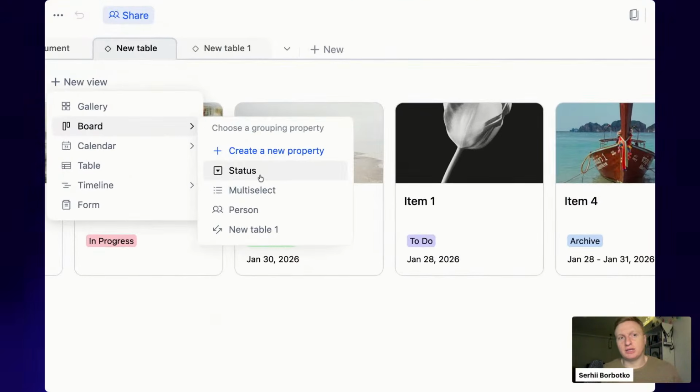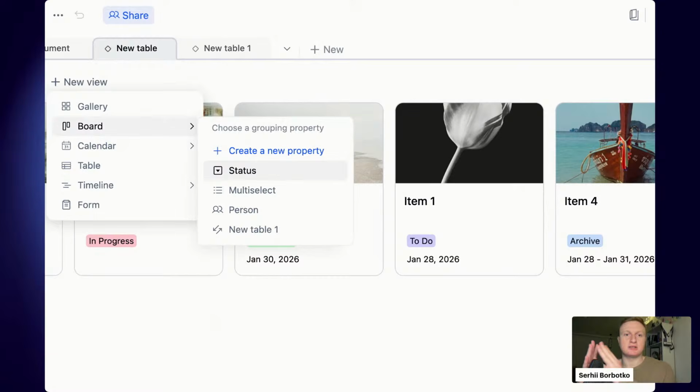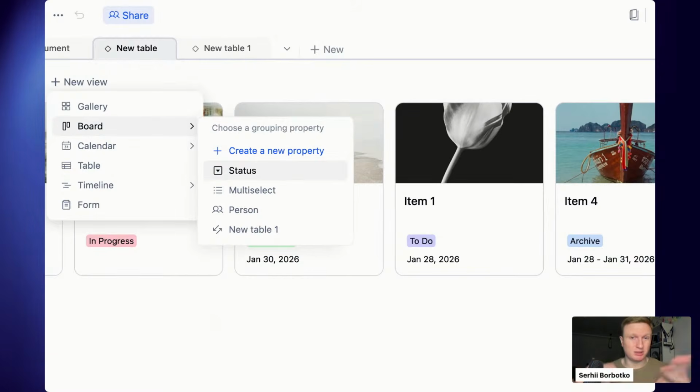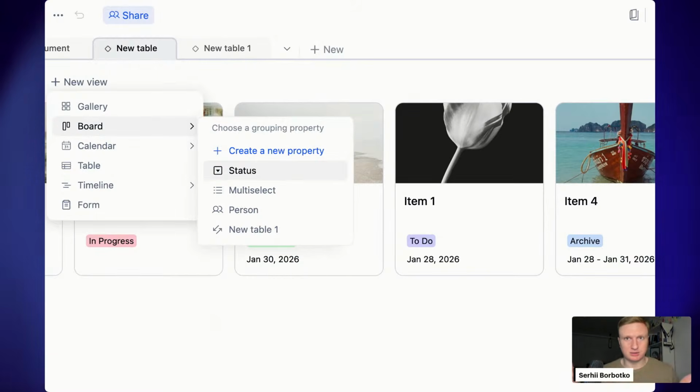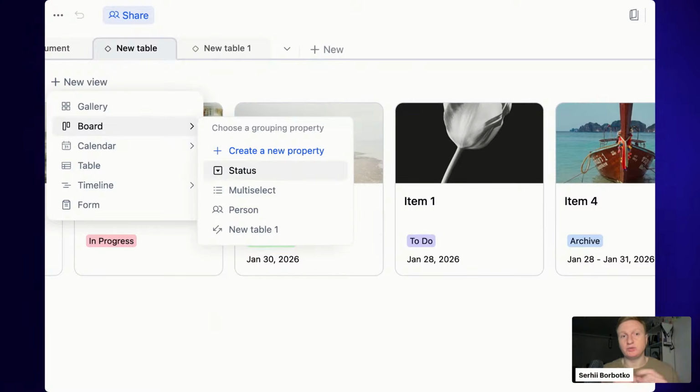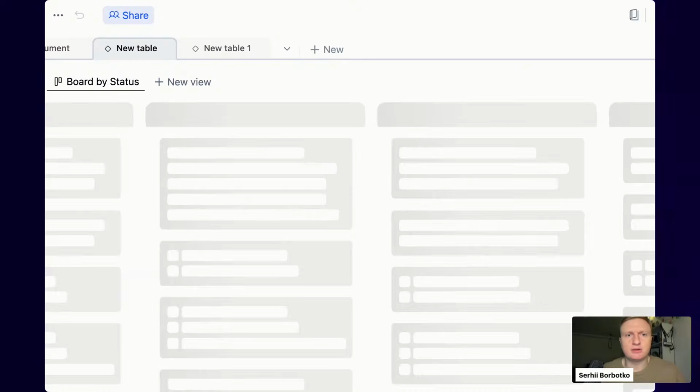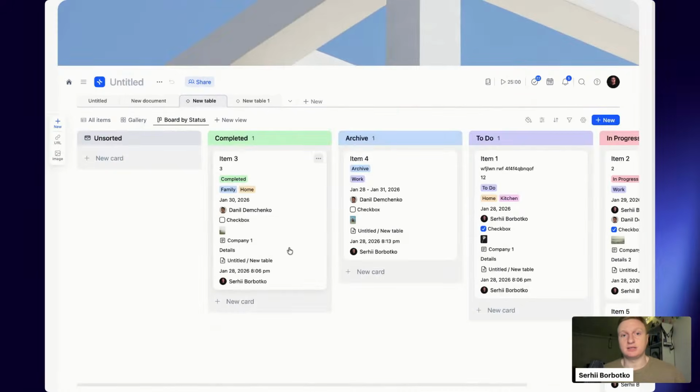We can create different boards by different selects. So basically, we have a select, we have a multi-select, we have a person, which is like a multi-select but you can choose different responsible ones, and you can use it by relations again as well. So let's create a board by status.